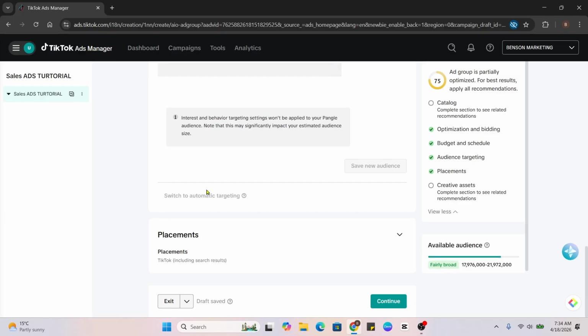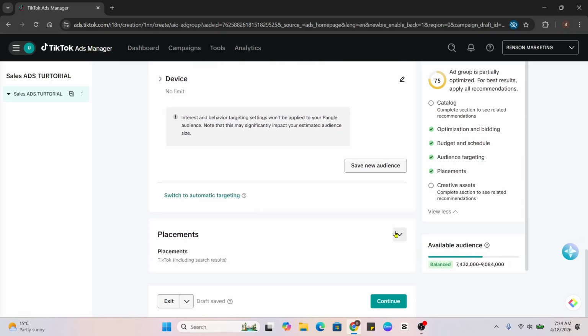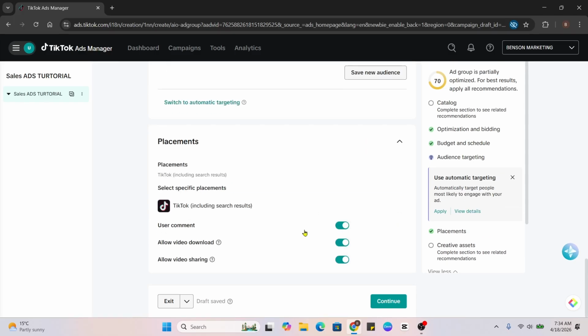Then you come to placement. For placement, we are targeting people from our TikTok account. So here you can choose. You want people to comment on your ads, allow people to download your ad, or allow people to share your ad. And either choose whichever you want. Whichever you don't want, just switch it off.